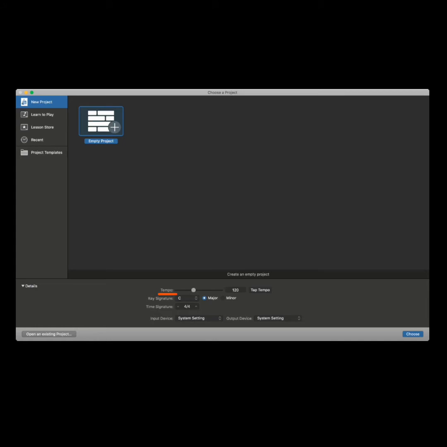You can adjust the tempo, which will determine how fast or slow your song is. The key signature will determine the tone of your sounds, and the time signature will determine how many beats will be in each measure. You can also adjust your audio as needed by ensuring you are hearing and recording audio from the speaker and microphone that works best for you. Keep in mind, these settings can always be edited further once you have started the project using the control bar. When you're ready to move forward, select Choose.